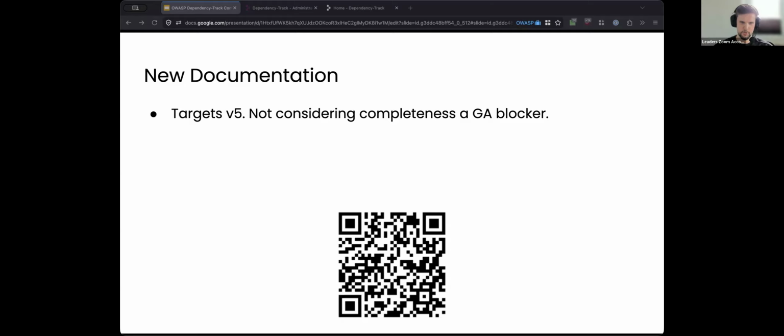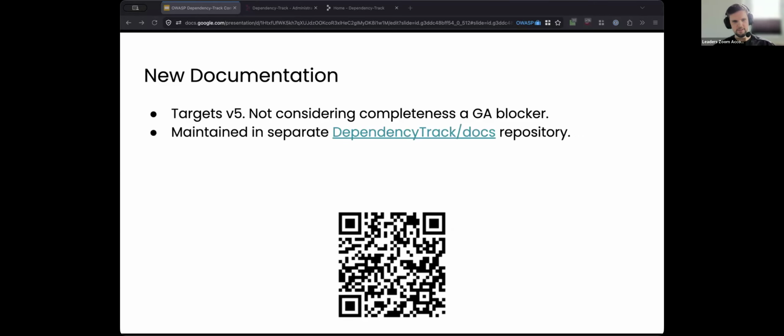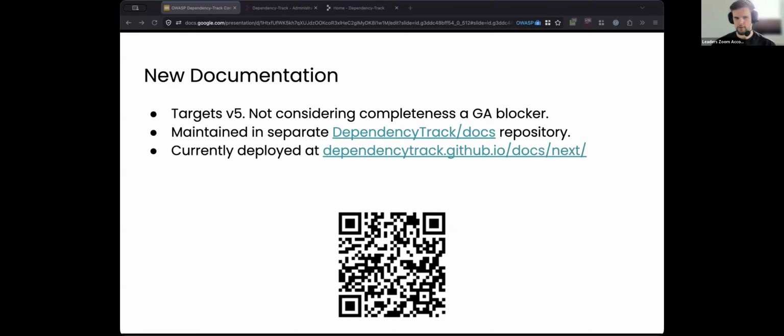I will show you a little bit of what exactly I mean with this. But basically, this will not hold up the timeline. That's the short version of it. It will be maintained in a separate docs repository, not with the main code anymore. It is currently deployed at the URL that you see here. It will be versioned, so instead of next, there will be a latest or a 5.0.0 part in the URL, so you can refer to specific versions of the documentation as well.